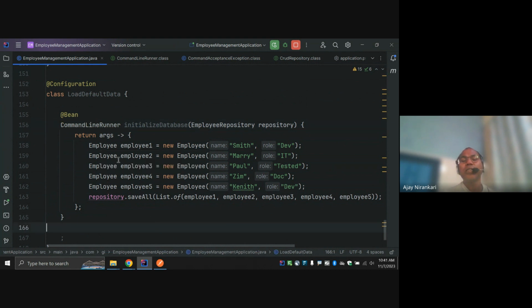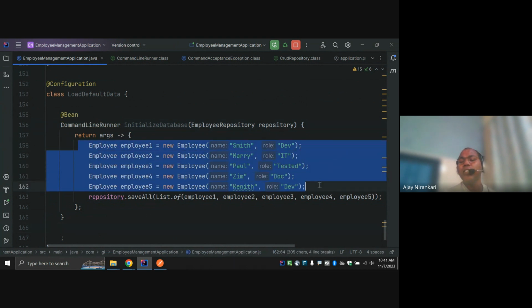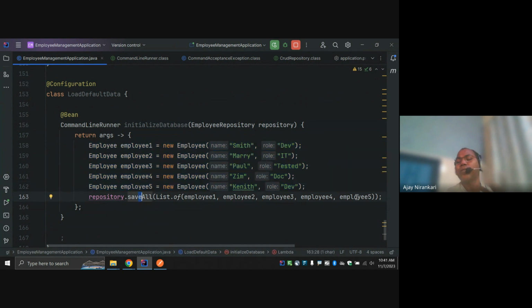So here I say, hey, this is my five employees. These five employees here I'm currently hard coding, but this data you can get from your Excel file, or anywhere, from where you have some master data, right? This master data I read and say, hey, saveAll method. You just save all the employees.